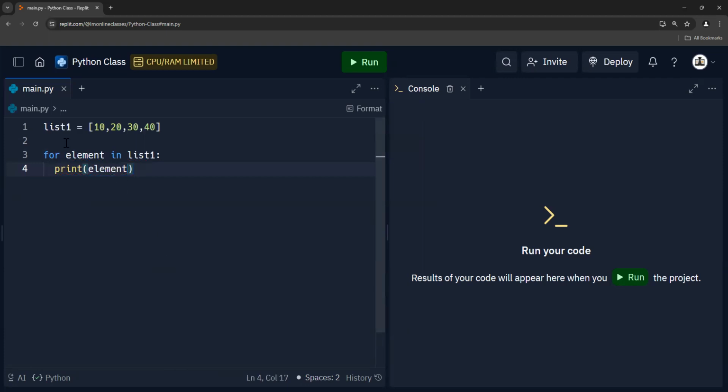So what this will do is for each element, so for each item in this list, we're going to print that element out. In this case, you could change this to anything like item, for example. You just need to change this to item as well. So again, this is basically just creating a new variable.